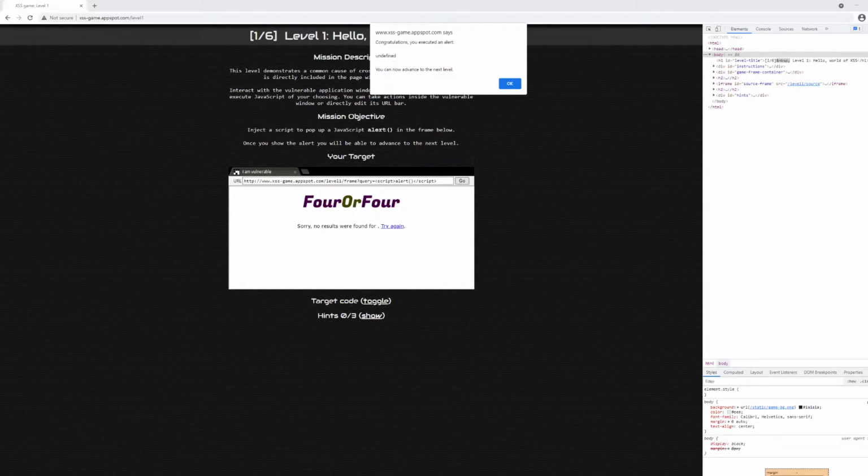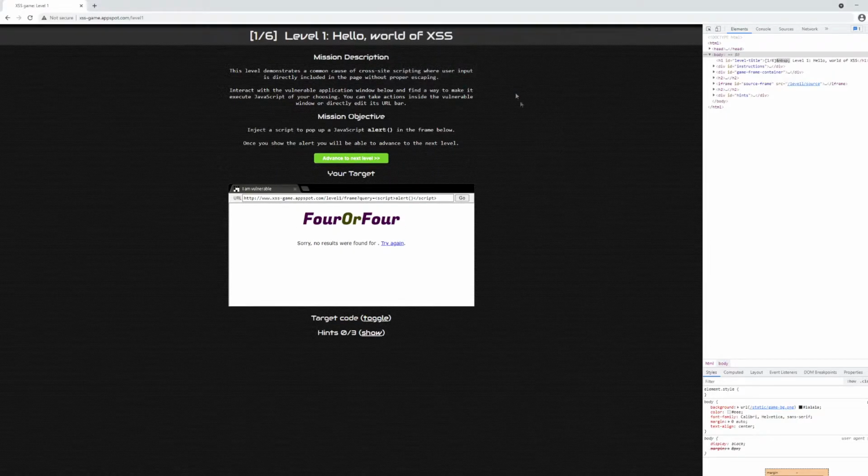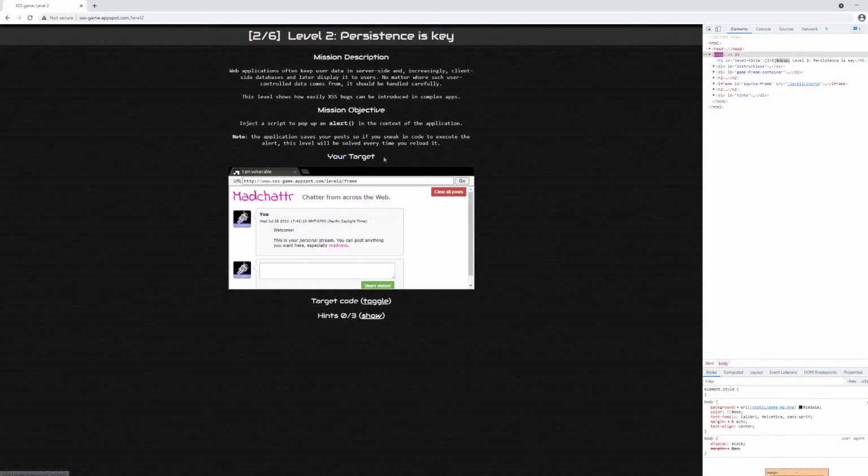So we're now moving on to level 2 of Google's cross-site scripting game. So let's click OK, and we see an Advance to Next Level button has appeared. So we've advanced to the next level. The title of this level is Persistence is Key.